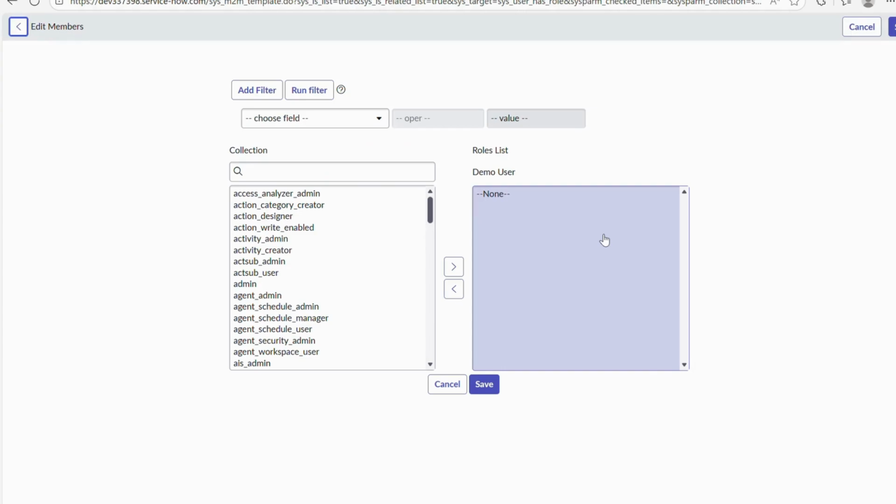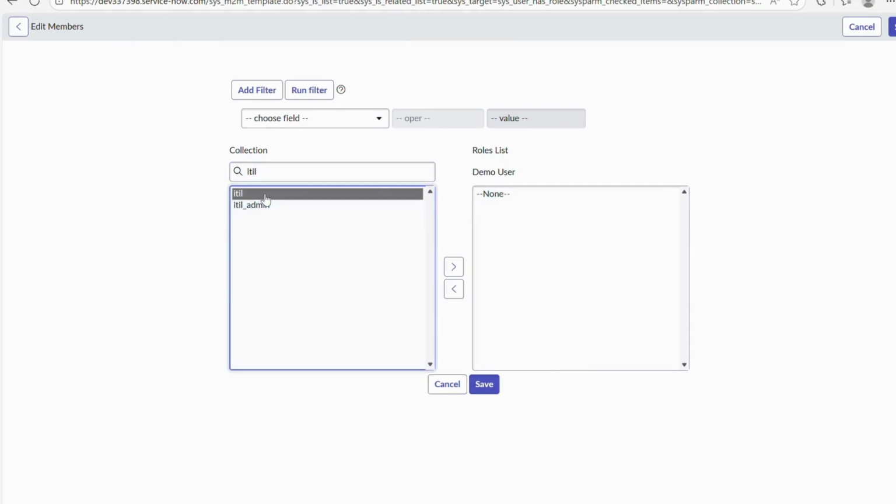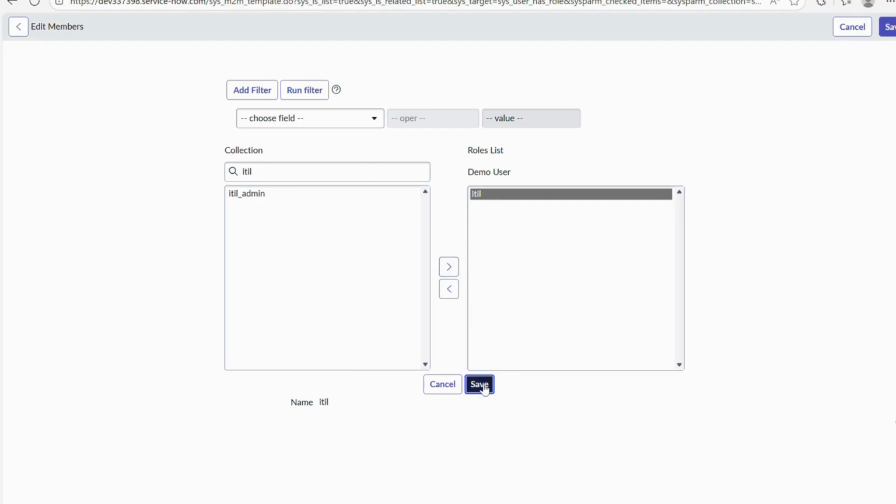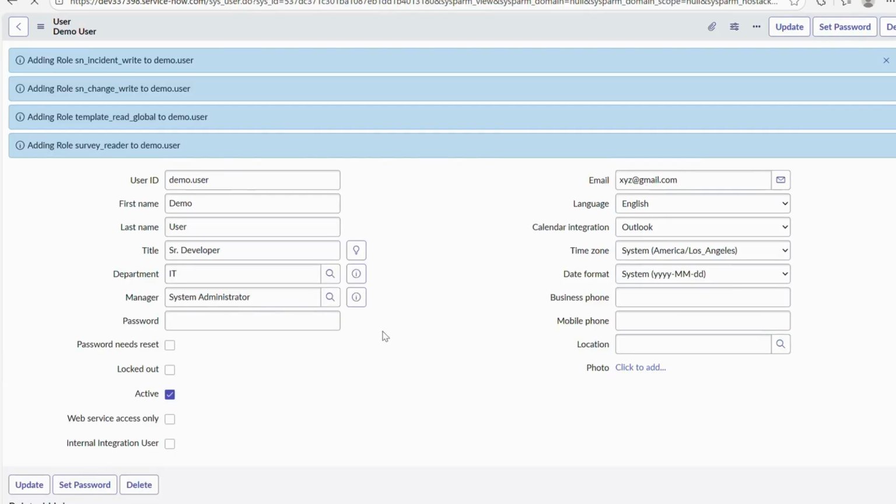Roles allow you to access this resource. I repeat, roles allow the access to any of the resources which I can access. Like let's say I'll provide ITL. So ITL role provides access over the incident, problem and change module. So as of now you can see that.